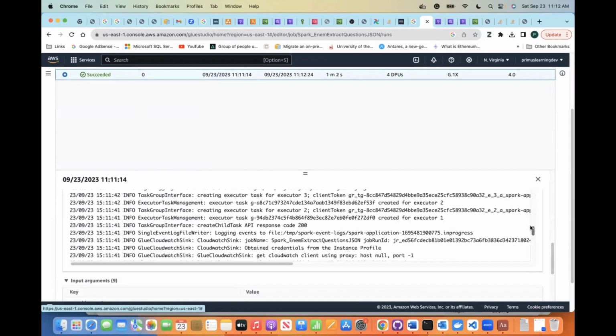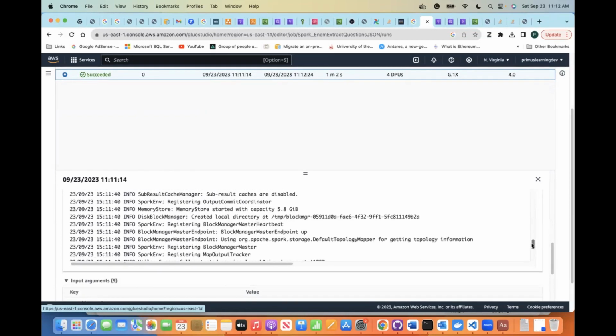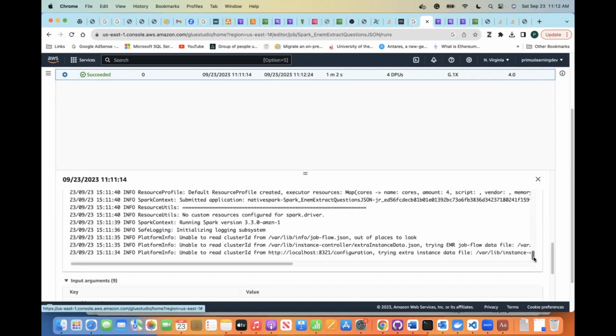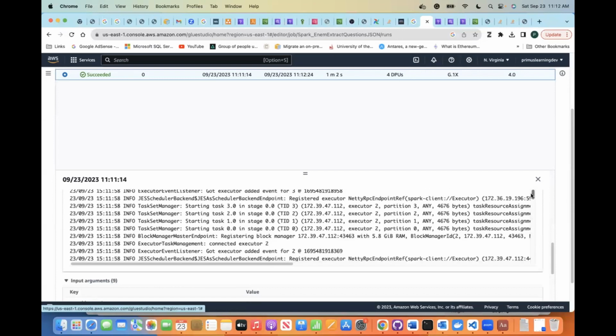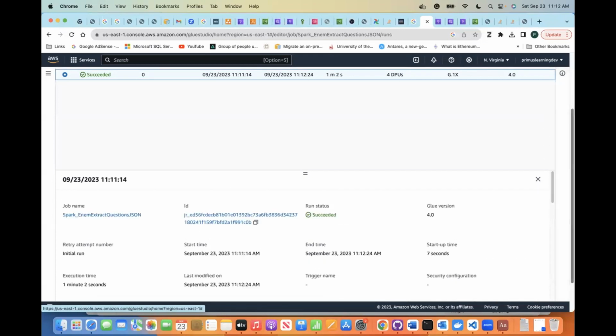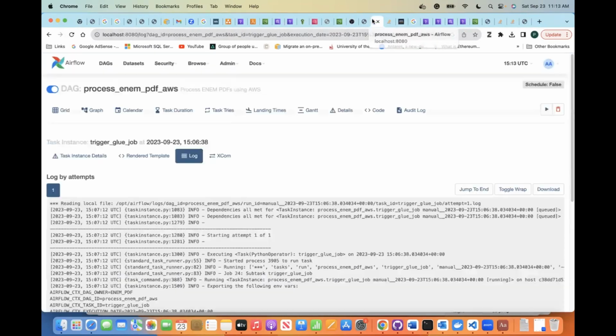So this one is trying to extract information from that table and from the JSON format and extract just the questions and put it in. Once it's done the extraction, it will put it in the CSV section. So it's a lot of work that this job is doing, right? And that's why it's taking some time. So our job is successful, which means this job is running as expected.